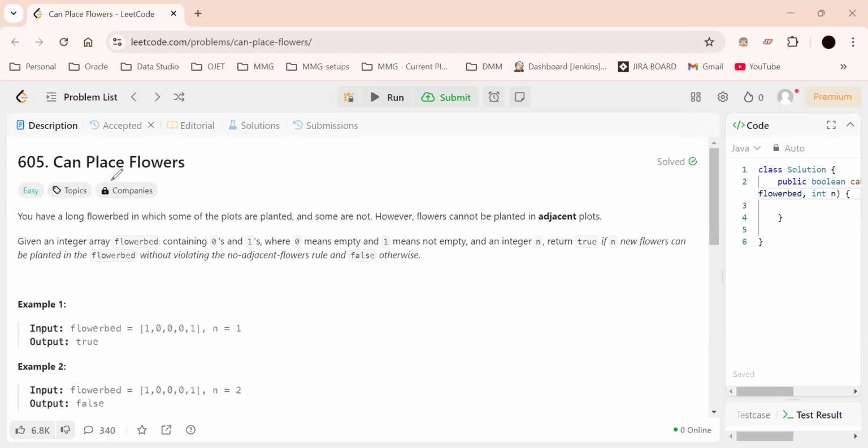So the question is Can Place Flowers, from LeetCode. Let's go through the question description and the example, and understand what we have to do.